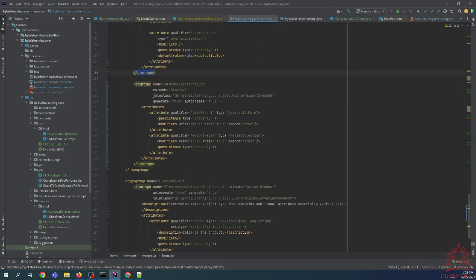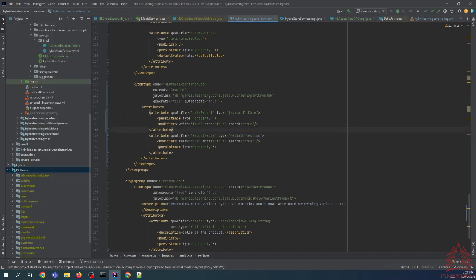Here, you see, we have a Hybris learning order export Cronjob. In this class, we have two attributes: export with the type date, and export media with the type media collection. This type is provided by the SAP platform. Alright, this is step 1.